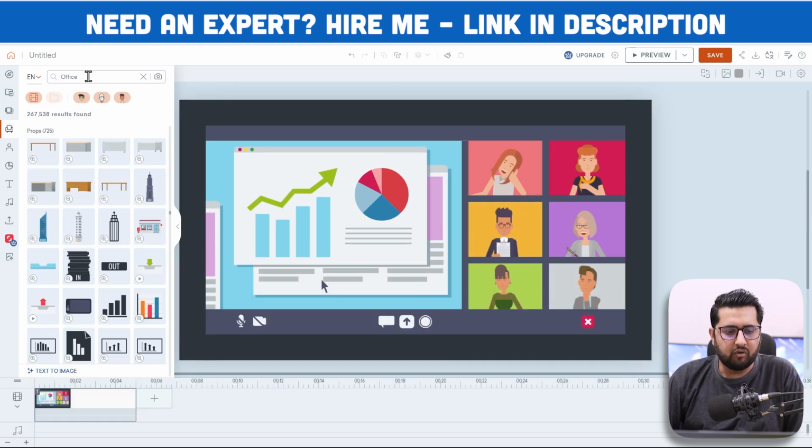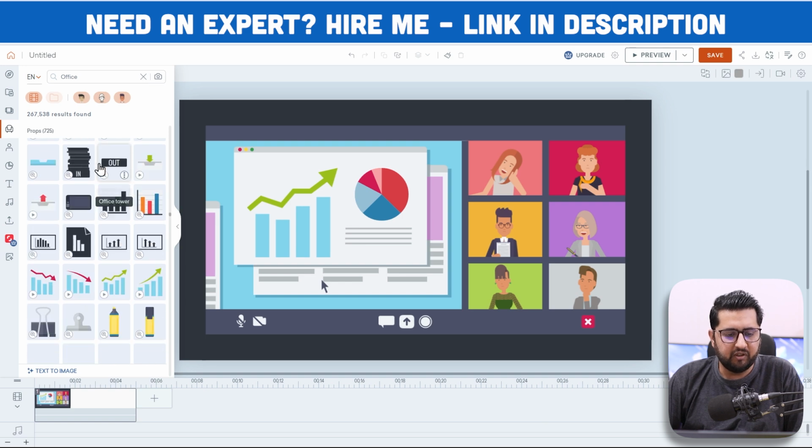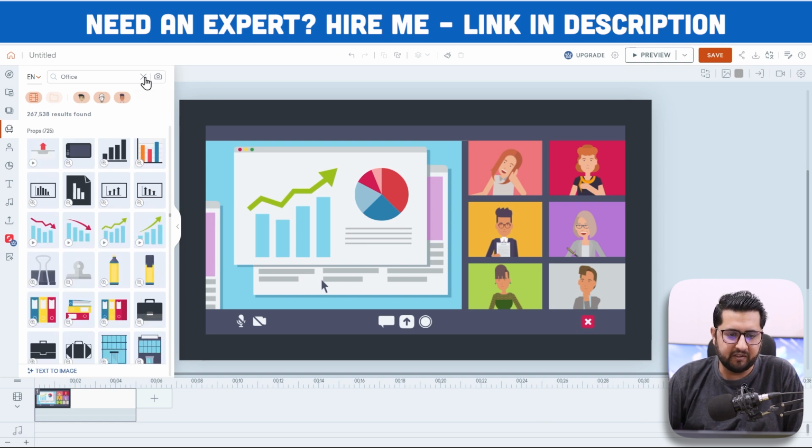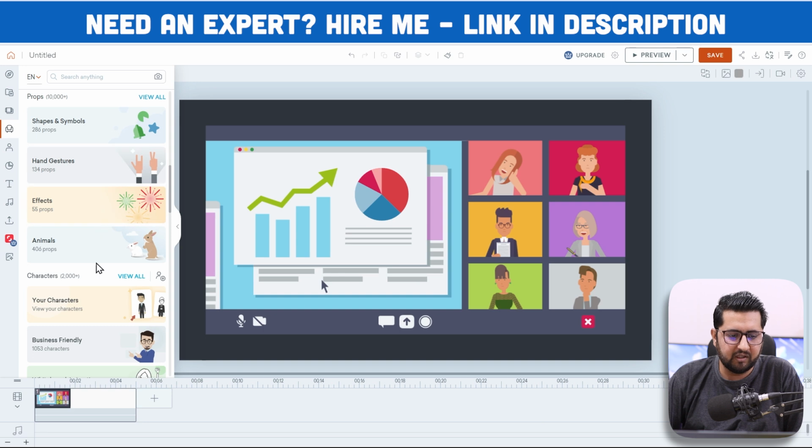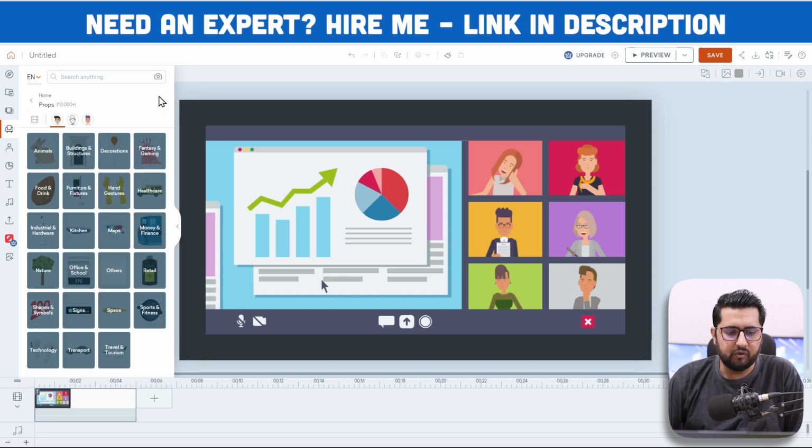I had it on office, so it is showing me only office related props. But if I clear this, it will start showing me all the props that I have. If I click on view all, it will start showing me all the props. It has 10,000 plus props available right now. In business friendly 6500, in whiteboard 3200, and in contemporary 4800. There are too many props, and mostly we use these props in our videos.